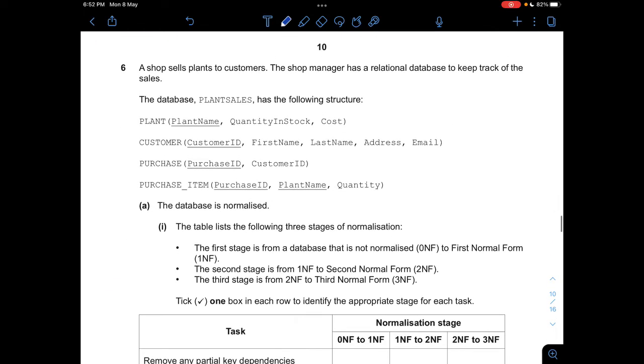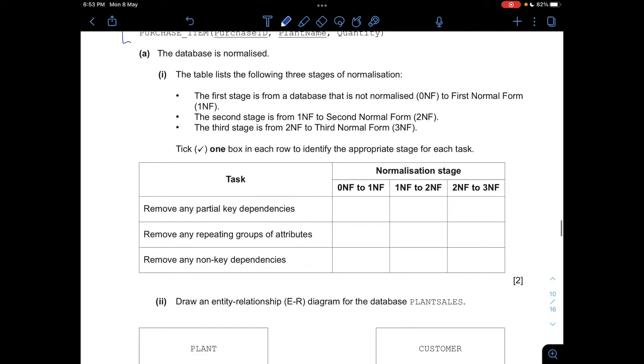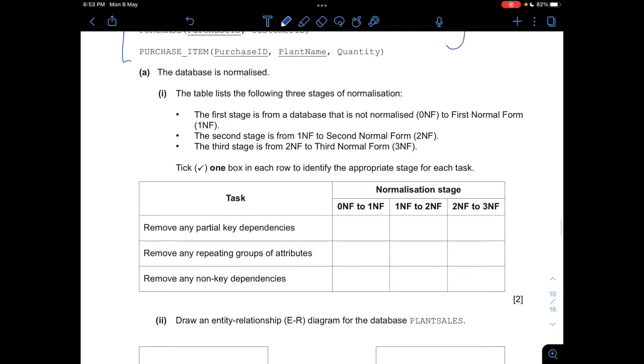Okay, question 6. Shop sells plants to customers. The shop manager has a relational database, so we have 4 tables, right? And data is now trying to be normalized. So there's 3 stages of normalization, which will be first normal form, second normal form, and third normal form. So we need to remember that for second normal form, there's no such thing as partial dependencies. Third normal form, there will be no transitive dependency.